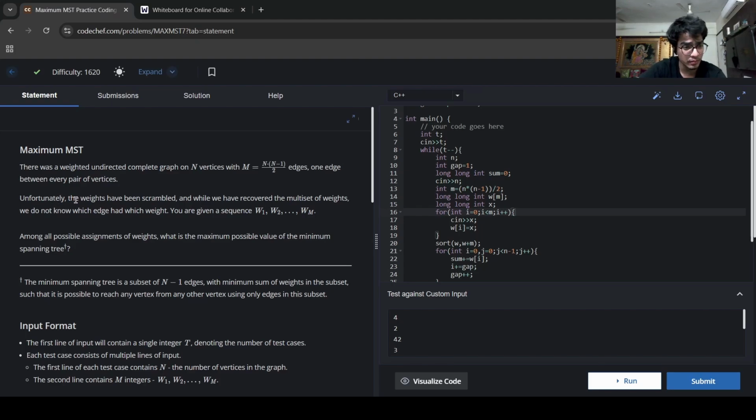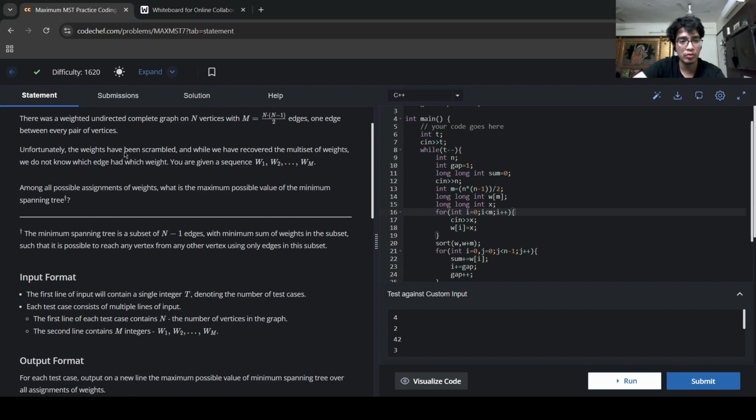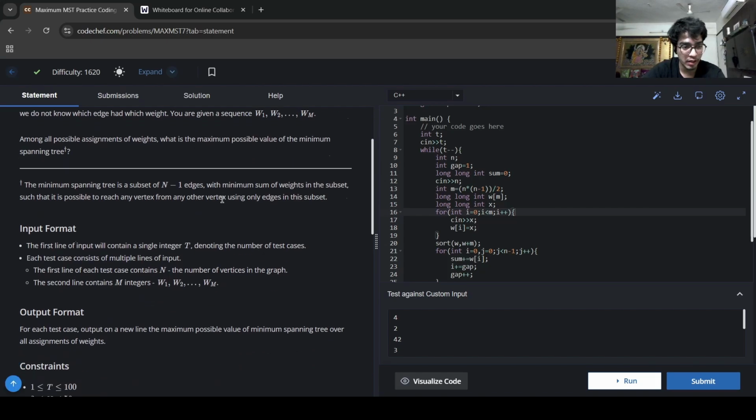It says that the weights have been scrambled, and while we recovered the multiset of weights, we do not know which edge had which weight. So overall, we know the set of weights which we had, but we do not know which edge had which weight. So there can be any possible assignment. It says that among all possible assignments of weights, what is the maximum possible value of the MST?